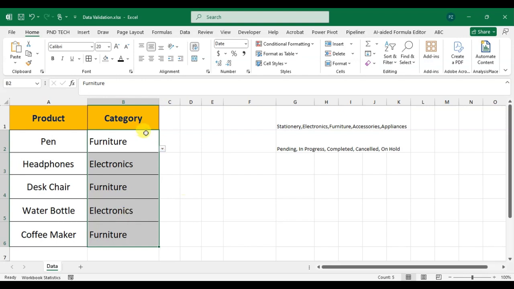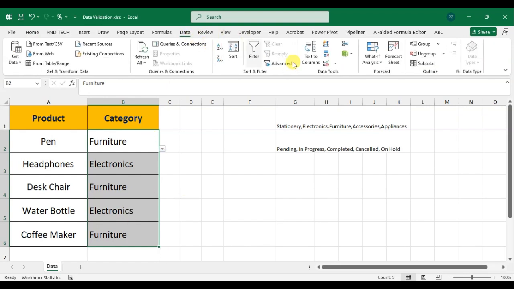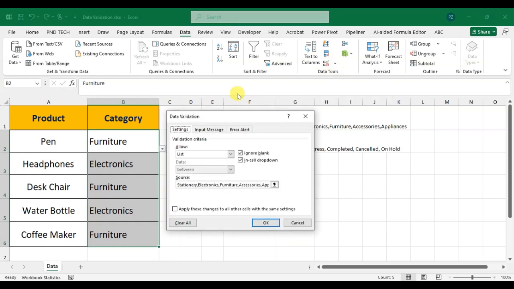Okay, and go to the Data tab. In the Data Tools group, click on the Data Validation option. Click on this drop down arrow, and click on the first option, Data Validation. In the Data Validation dialog box, you can see the first tab is Settings. In Validation criteria, some criteria are already applied. You can see in the Source, the category list is showing. Now here I want to change this list.